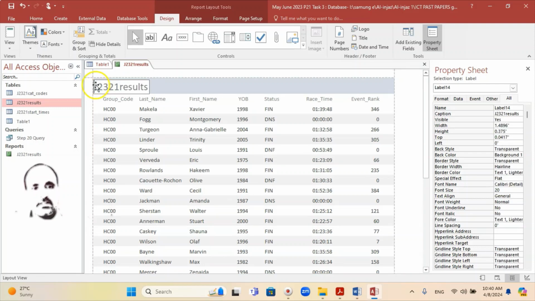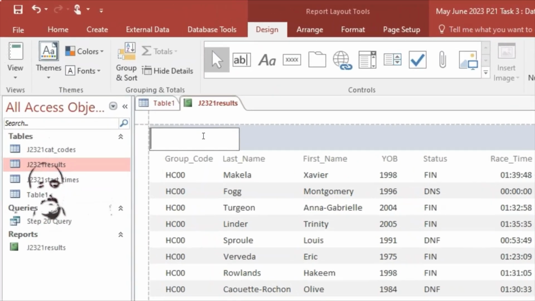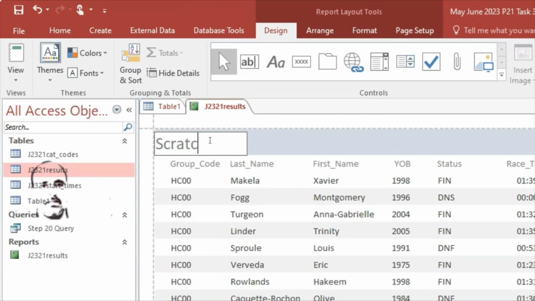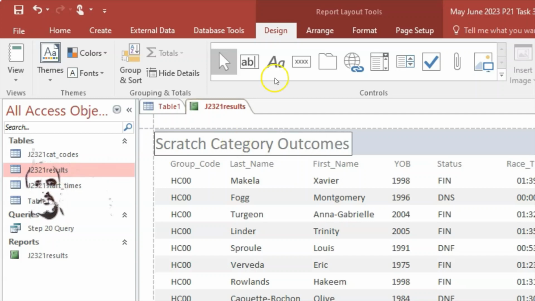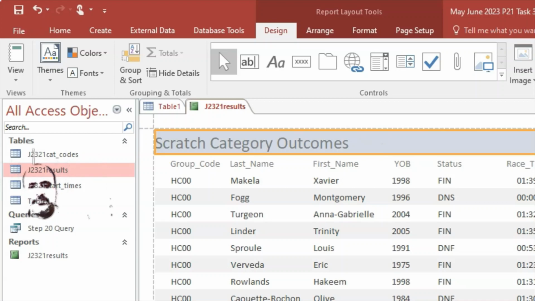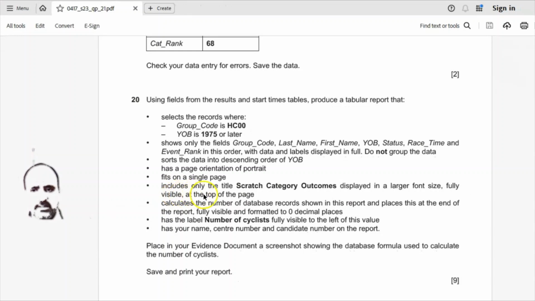I'm going to just put the heading, that is Scratch category outcomes. Okay, now top, okay, that's fine.